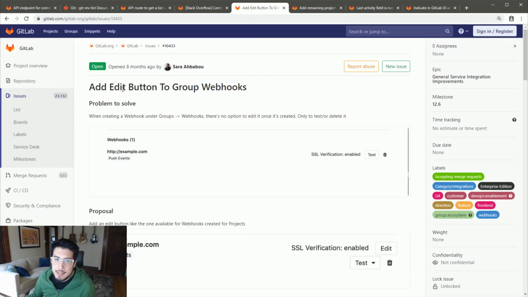We want to add an edit button to group webhooks. This is a bit of a miss. You can create a webhook and you can test it and delete it, but there's no ability to edit it. So we need to add an edit button for those. Thanks a lot, Sarah, for your contribution.